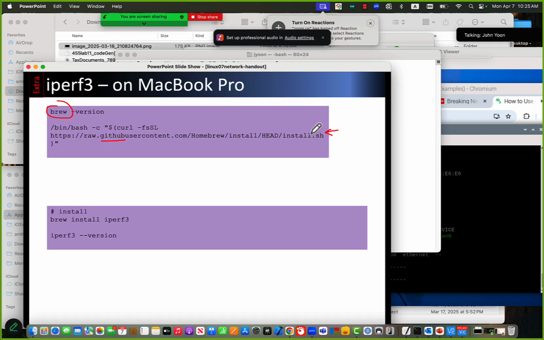How can you download it? Using curl. Remember curl or wget, those two commands that you can use to get files, right? So you need to get the files from this website. Then you will get the brew command, and then you brew install iperf3 and check the version.